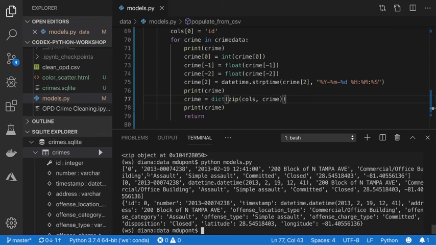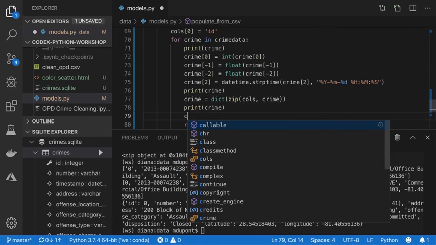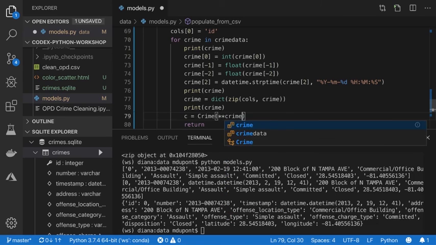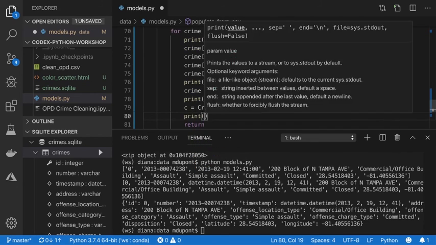Now this is important because in order to create our crime instance, all we need to do is this double star unpack, and this takes a dictionary and says all of the elements in this dictionary are now keyword parameters when we instantiate this new crime object. So we can do that.